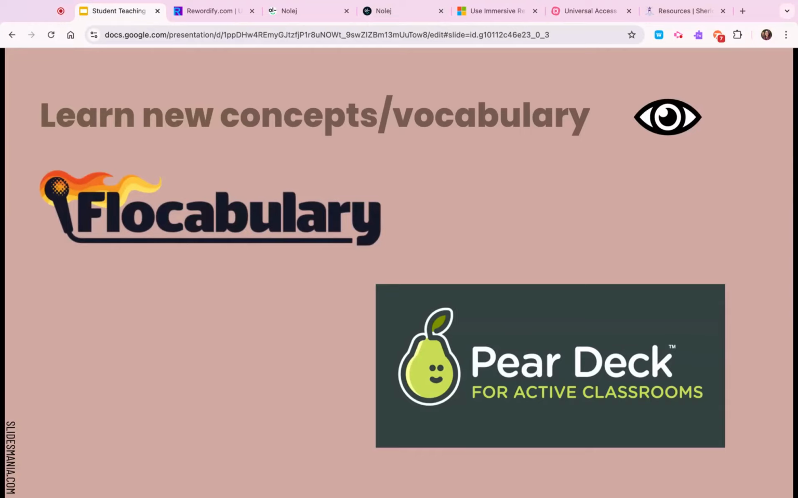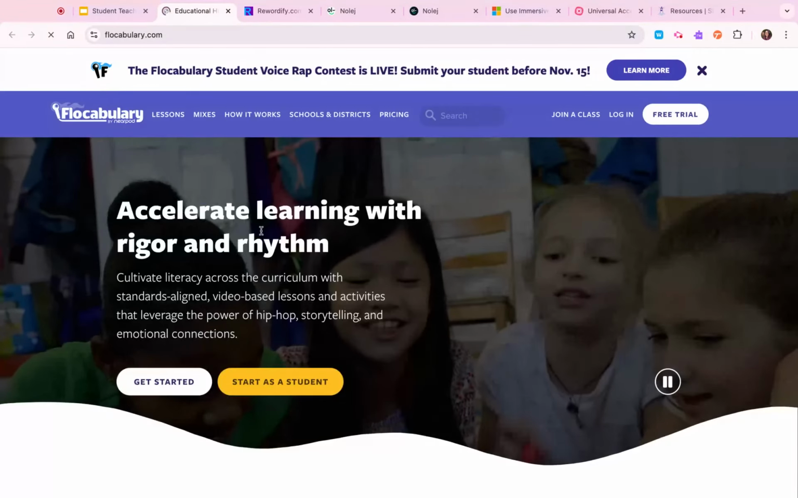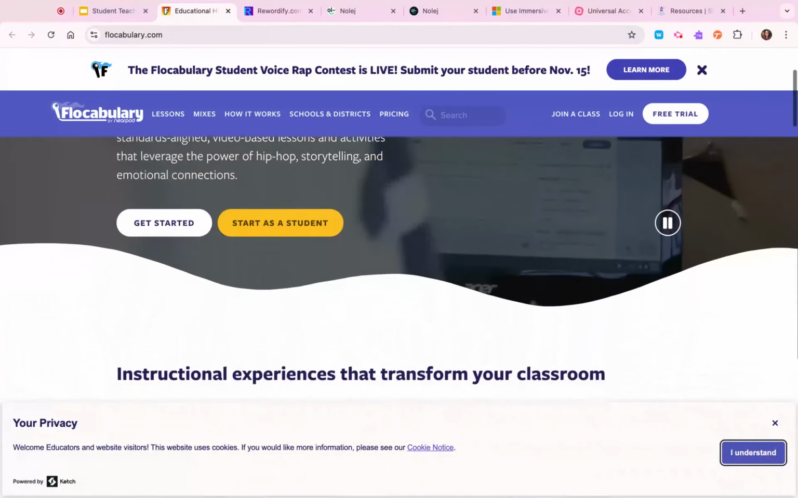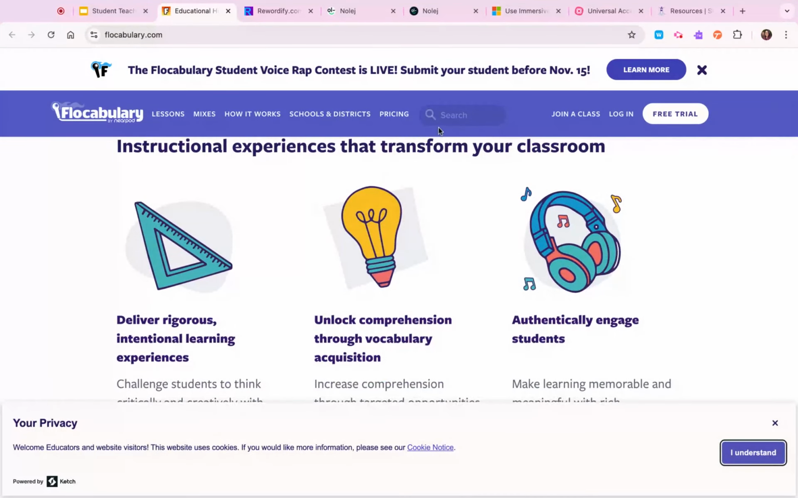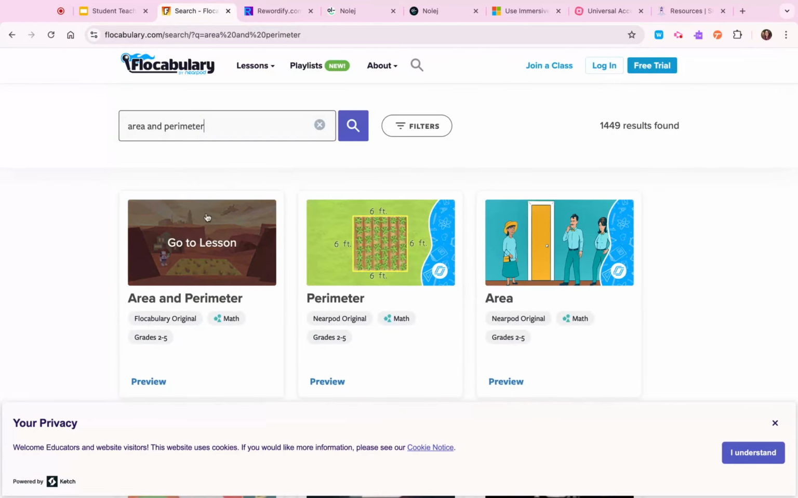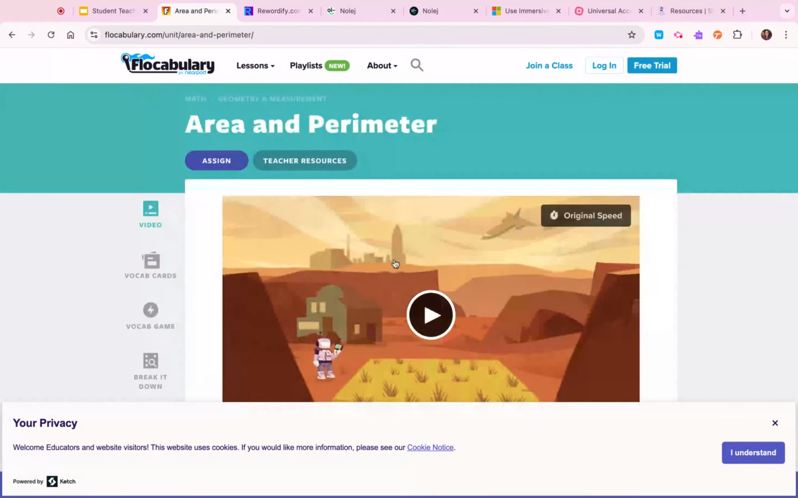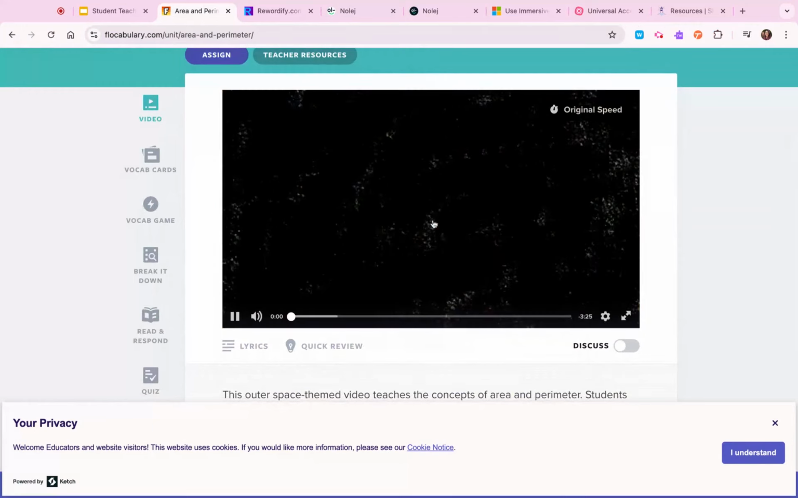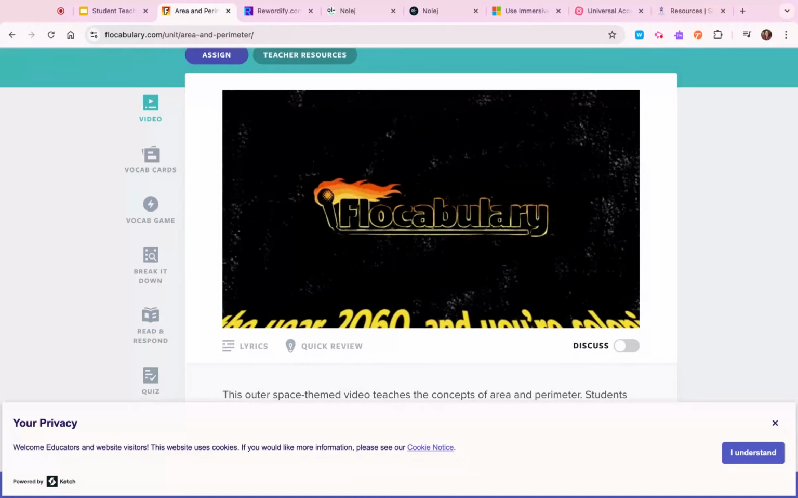Learning new concepts and vocabulary. I'm sure some of you have experienced Pear Deck. This was very popular during COVID. But I will say that Flowcabulary is probably one of my favorites because it provides really engaging music to challenging concepts. So here, this is area and perimeter. I don't know if you're going to be able to hear it, but if you can't, here.